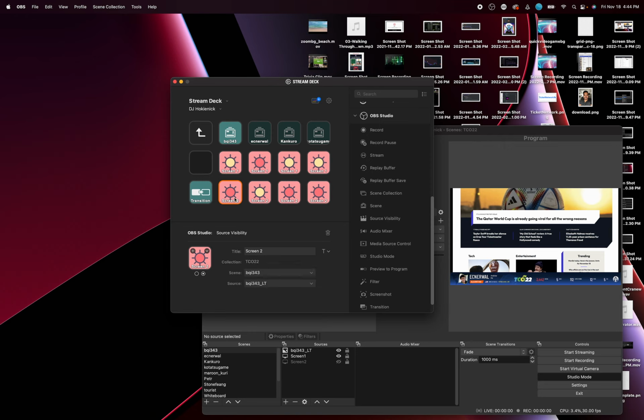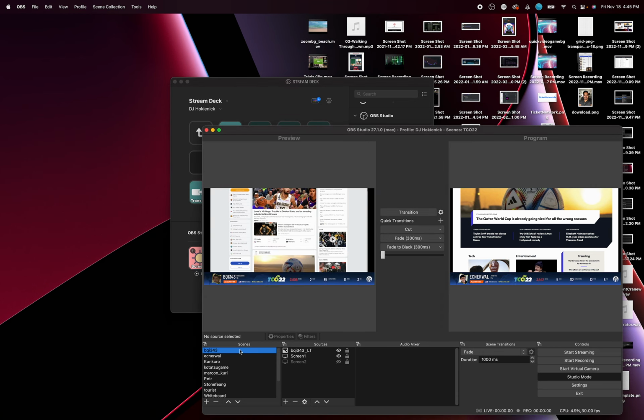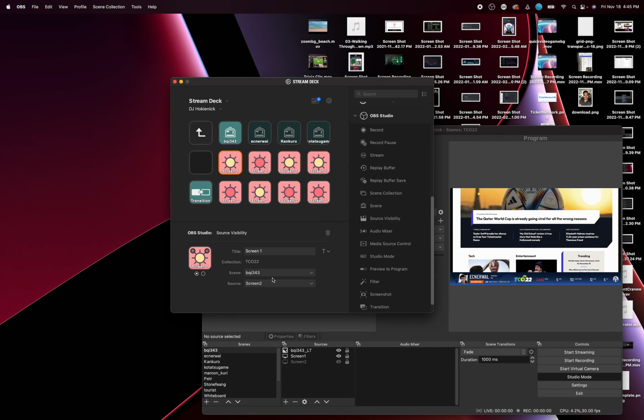As you can see here, things got flipped around a little bit. So this is a good practice. The scene is BQI, that's correct. Source would be screen 1, which for some reason isn't popping up here. All right, so we'll refresh it. BQI. Interesting.